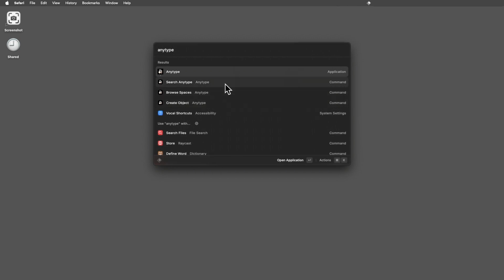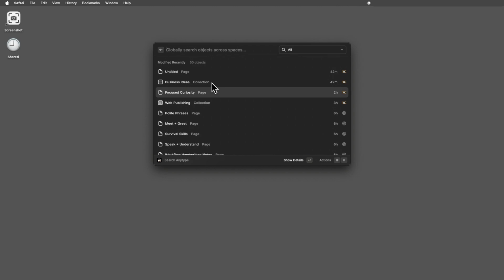And the cool thing about search is it actually searches all of your spaces. So I have 10 different spaces. What shows up right away is the most recently modified 50 objects. And so you can see this one is in my space that's called original, and this one is in the space that's called language.